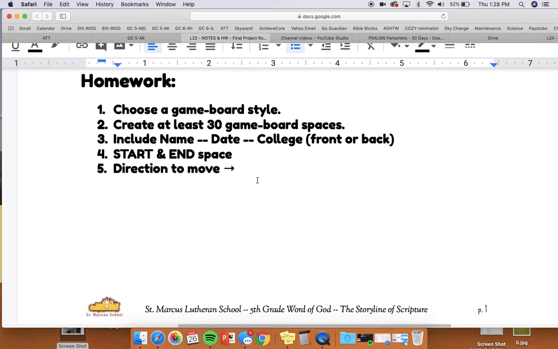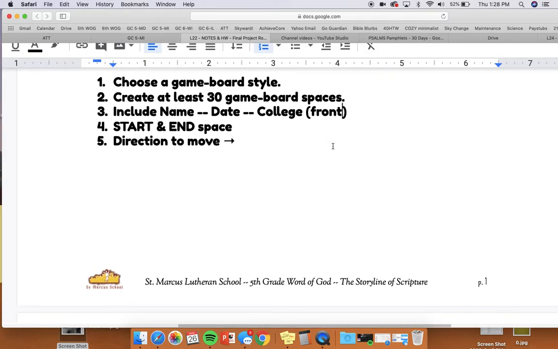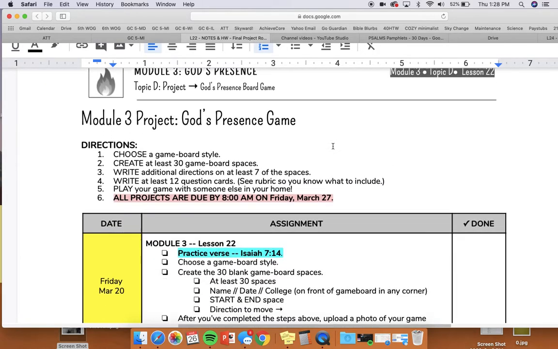You're going to choose a game board style. You're going to create at least 30 spaces. You're going to include name, date, college. Please, actually, would you do that on the front so that I can see it when you take a photo? And then finally, you're going to have a start and end space and a direction to move. I'm going to go over that again at the end. Let's go ahead now and dive in.